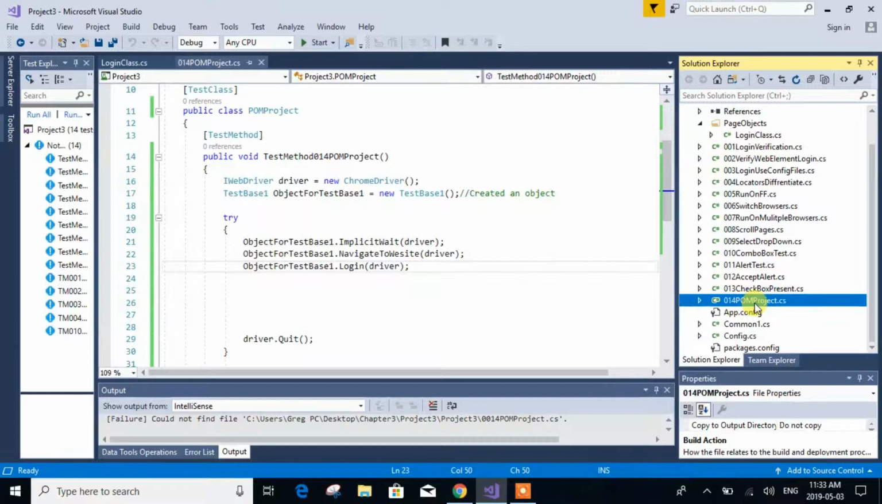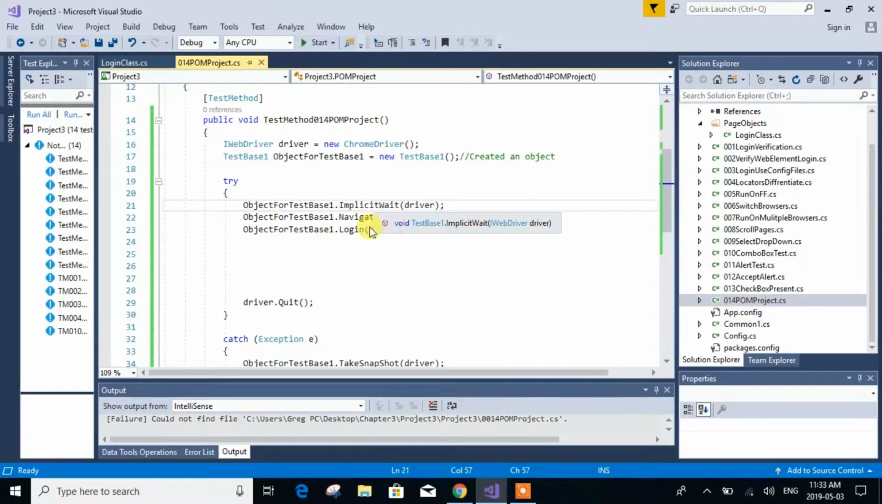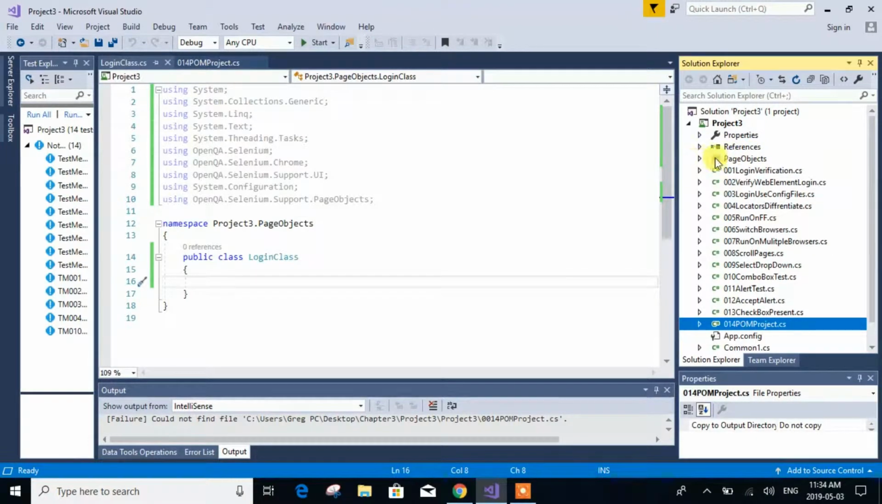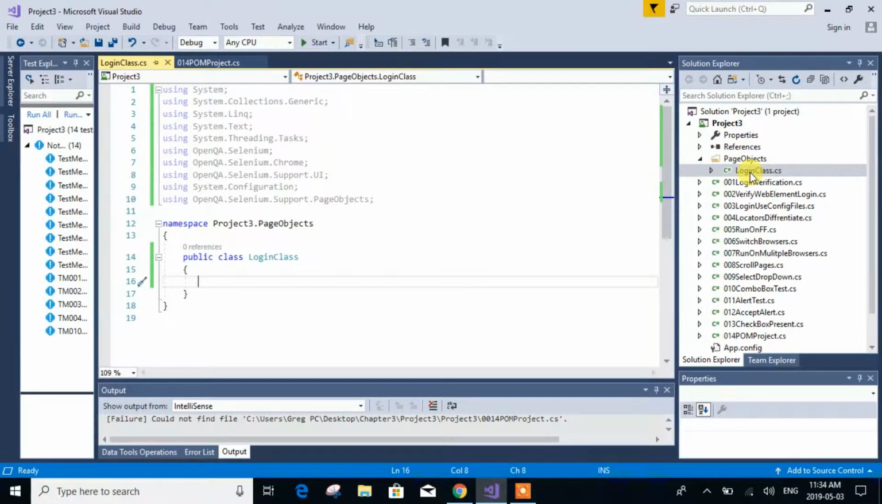014POM, which stands for page object model project.cs, or testcase.cs, it doesn't matter. So I took the test case here, logging into the website. Go to the website and log into the system, and I created another class called public class login class. I've created it in this folder called page objects. Under the page object folder, this login class.cs is available.